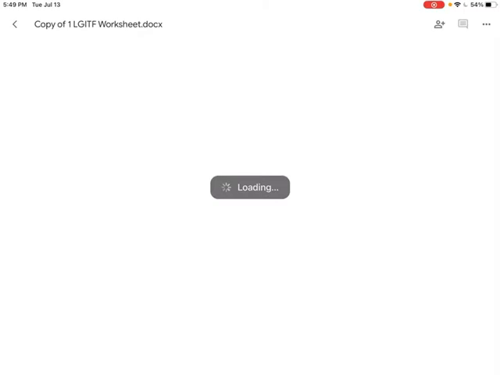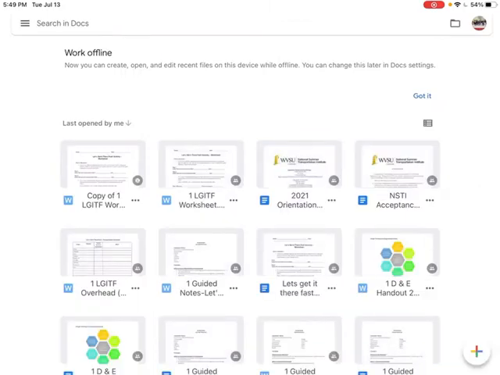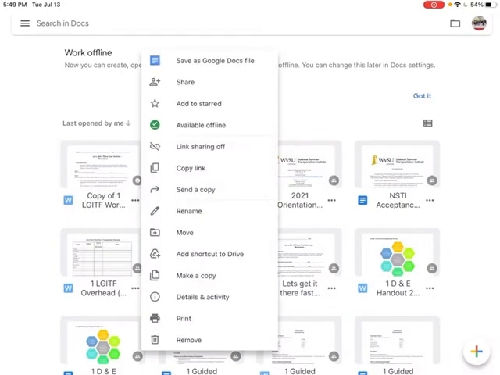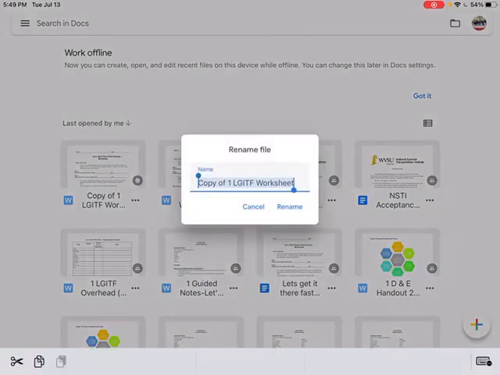We want it to do that. Now that it's popped up, we want to hit that little back arrow again. We want to hit the 3 ellipses again, and we want to rename it. So how we want you to rename it is we want you to just delete "copy of" and put your first name and your last initial. And then we want you to click rename.